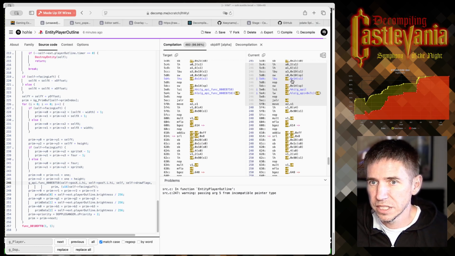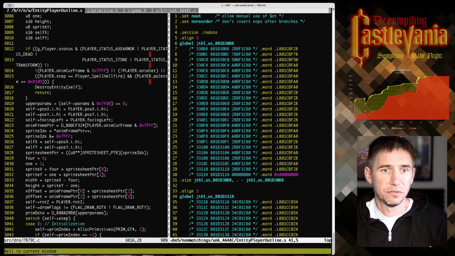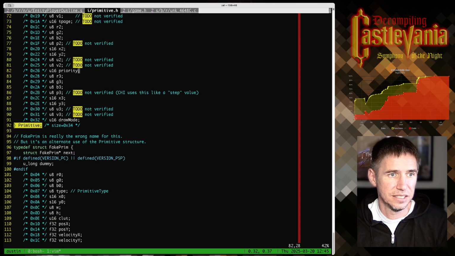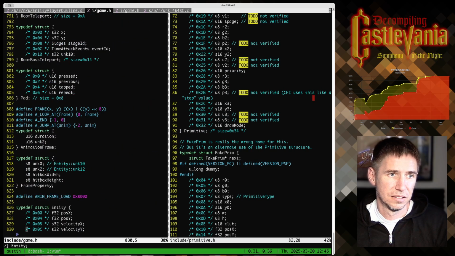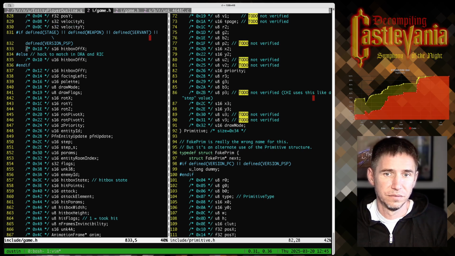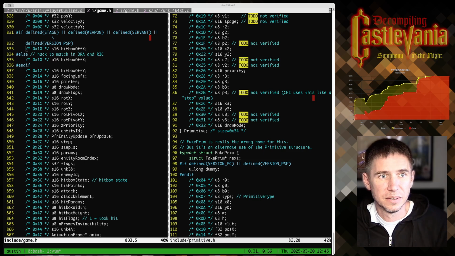So this is an offset into S1. S1 is our self variable. So let's see what offset 14 is in an entity. Facing left. So facing left is getting loaded as a byte here.